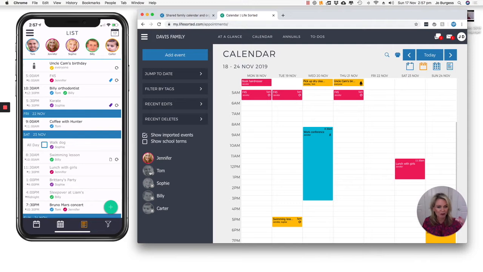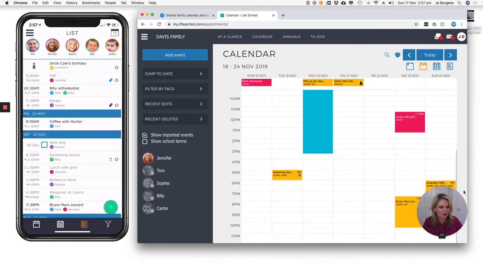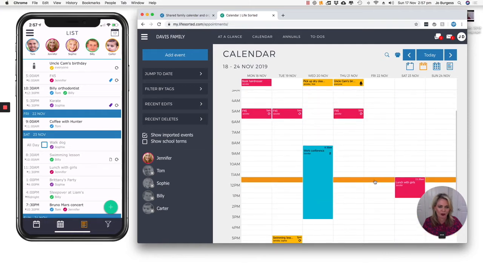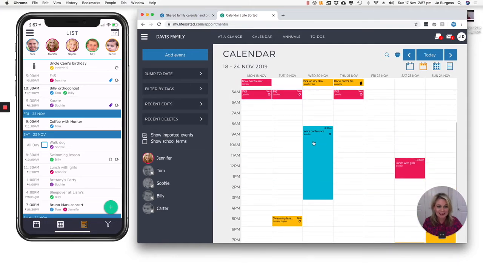So right now I've turned everybody off on the desktop except for Jennifer, so I can see her events in bright pink, and I can also see any events that she's connected with, like a multi-person event, which is this yellow color. So swimming lessons here, and there's another event, a couple of events over here in the corner. You might also notice this teal event.